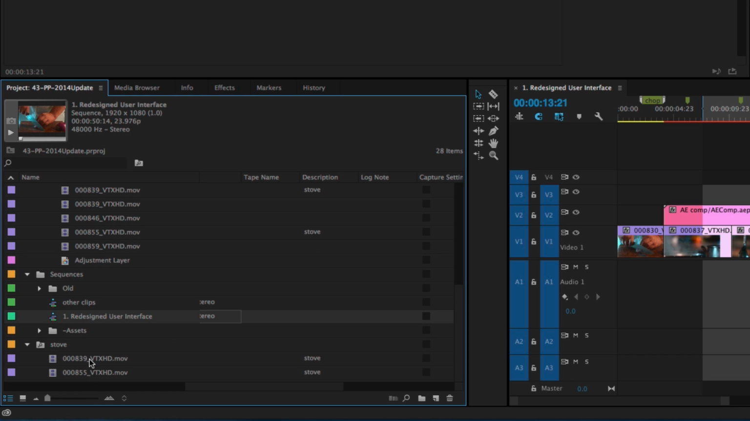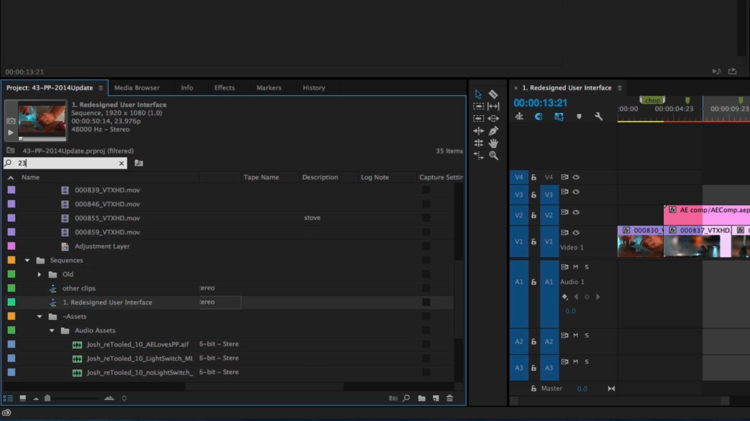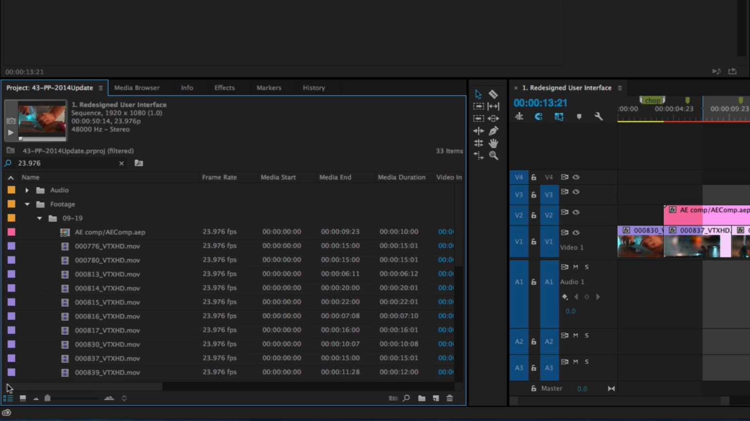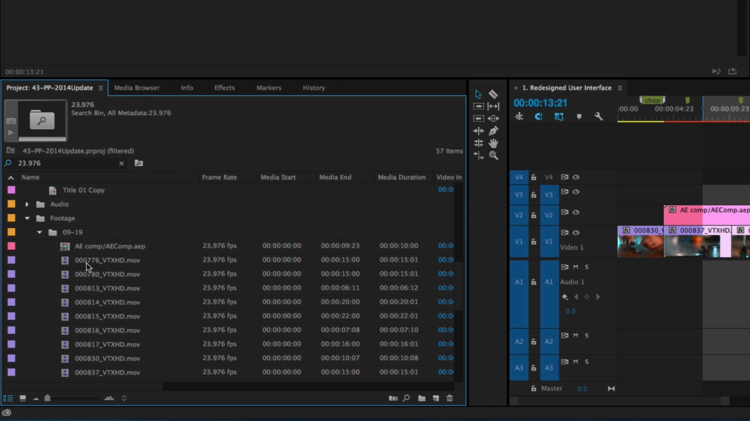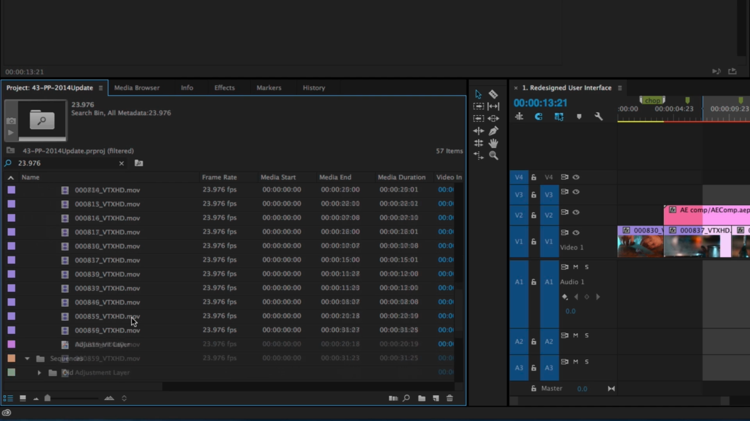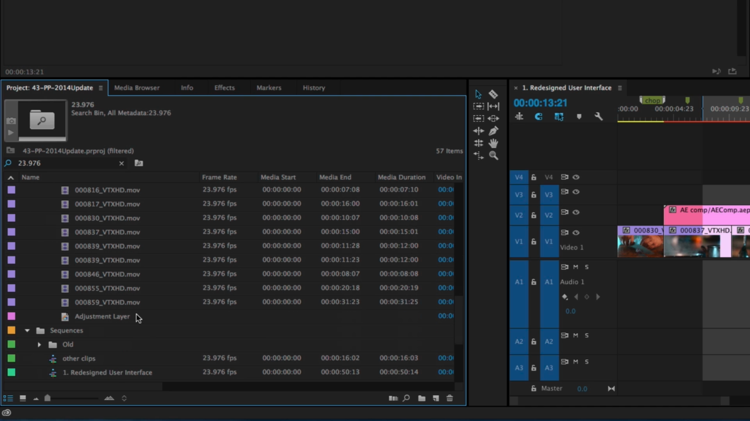So this could be things like names, it could be things like descriptions, but it can also be things like .mov or codecs like H.264 files. It could even be things like 23976 for the frame rate. So if I type that in, you'll see all my clips, if I look at the frame rate column, that are 23976 will show up, and I can make a search bin out of that, and all of these things will pop into it, including my sequences or adjustment layers as well.